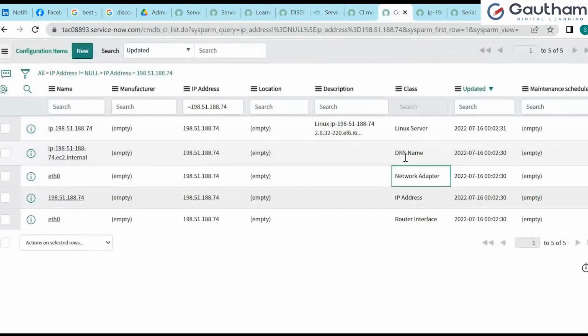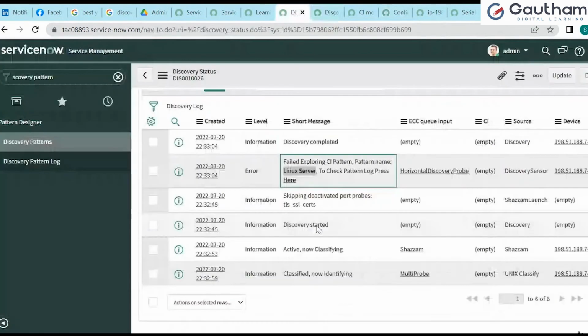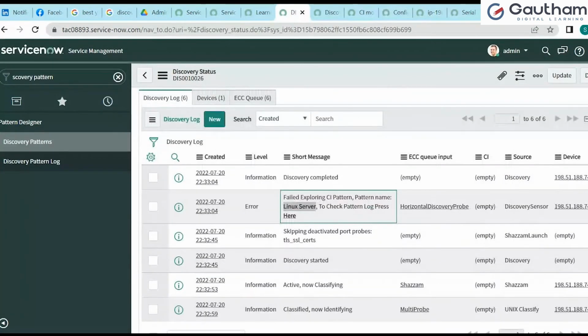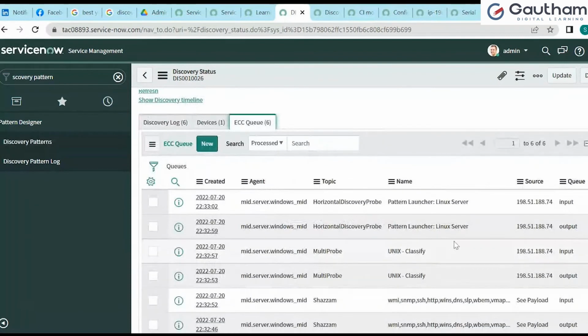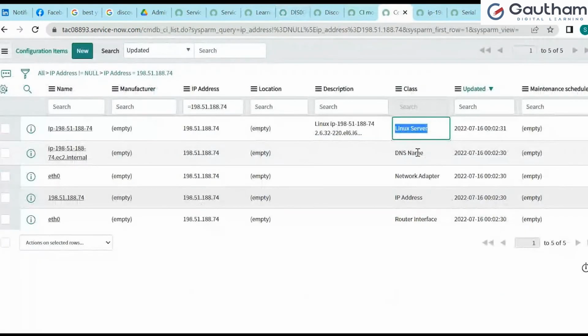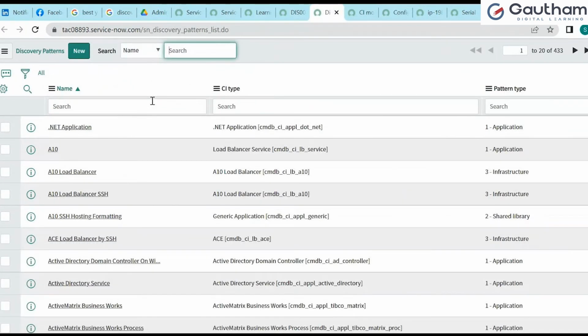Whenever it finds this particular Linux server along with this IP address, it is giving us DNS name, network adapter, IP address, and router interface. Four other classes to us, correct? But it is finding only the open port as a Linux server, only Unix, Linux. But still it could find all these four extra things, correct? How is it doing that? By the use of this pattern only. Let me show you that.